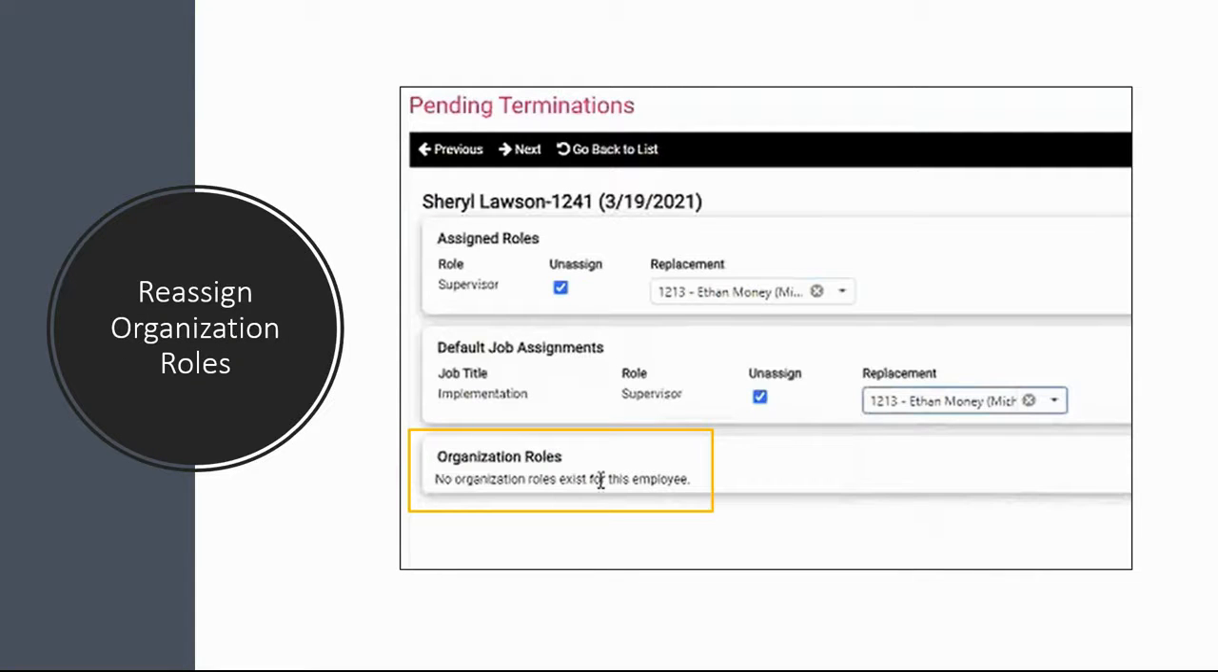Organization roles. No organization roles exist for this employee. So if you want the organization roles function with a drop down pick list as well, when employees are assigned to an organization level, such as division, department, branch, etc., we can also set those up for you.